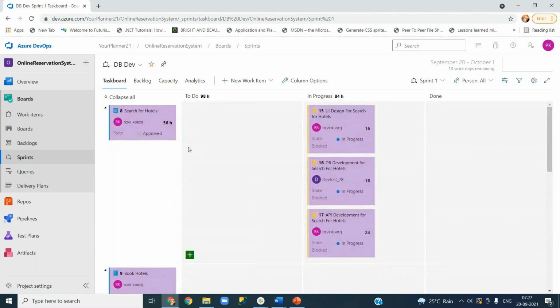Why are these product backlog items in purple color? Because these requirements are not related to the DB dev path. That's what I mentioned: any requirement that is not part of the DB dev path will be displayed in purple color. As soon as a DB lead comes to this sprint task board, they realize, why are these requirements displaying here? I am not the owner of these things. That means a wrong assignment. You got the scenario?